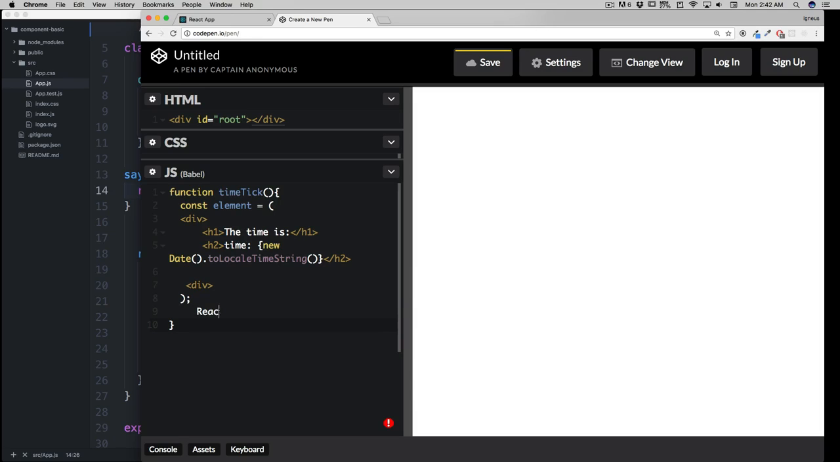Now we can call ReactDOM.render in here and type what and where. So what is going to be element, and where is going to be document.get. I think I'm missing something in here. I don't think so, it's all good, but why it's not getting color coded is bothering me a little bit. I'll fix that in a second.